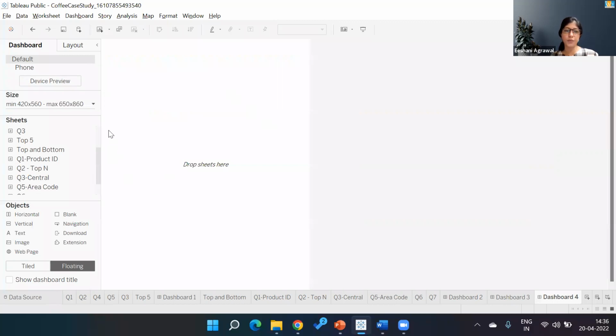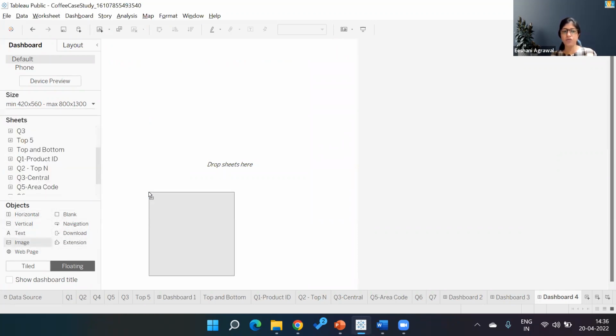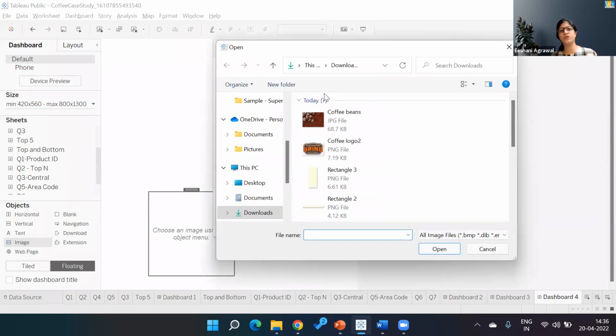Over here in the dashboard, when the size is set, let's say we had set it to 800 by 1300. And you're going to drop the image. How do you drop the image? You see the objects over here. This is a place from where you have image. Just drag and drop this thing over here. So as soon as you drop it, this image editing will open up. You got to choose the image. So you click on choose, pick the one that you want.